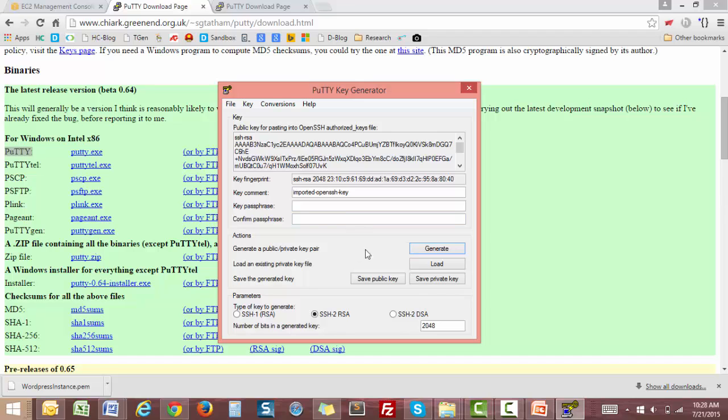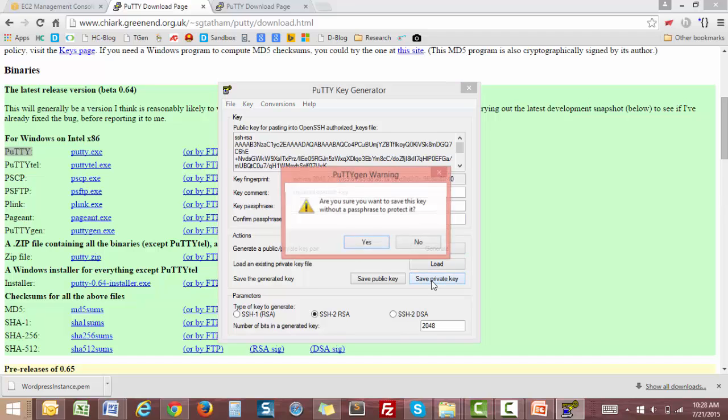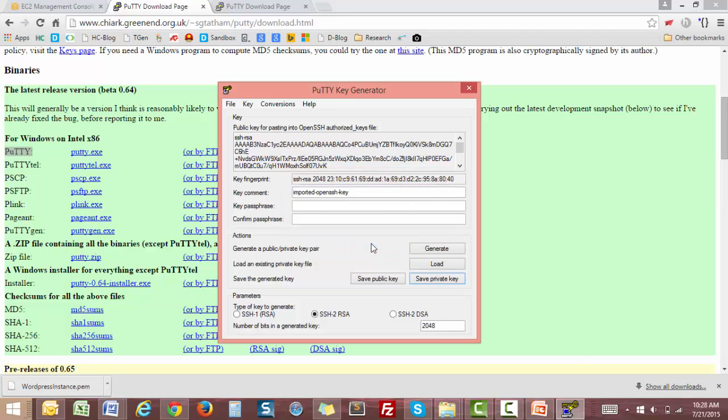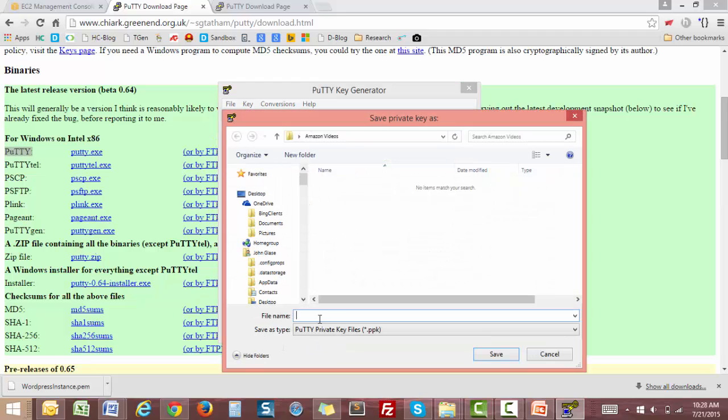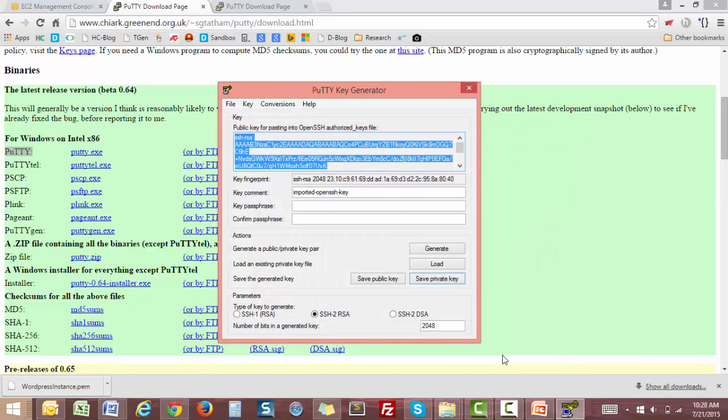And then you just go and press Save Private Key. They'll ask you if you want, yes, you don't. You just press yes there. And you can call this the same thing. This is going to be a PPK file. Save, and you're good to go on that first half of the Putty process.